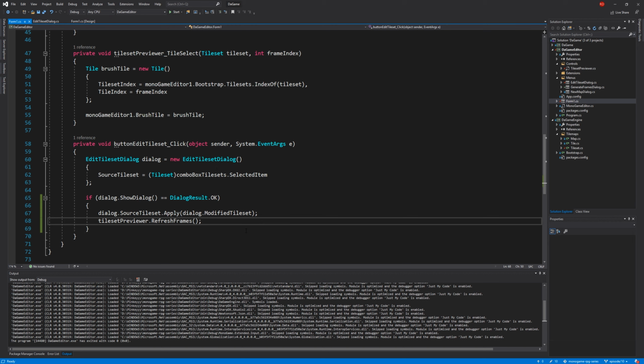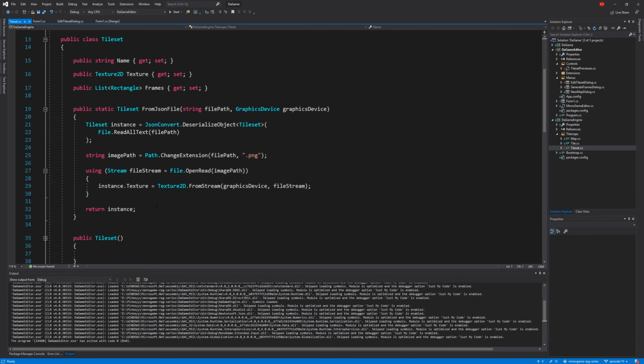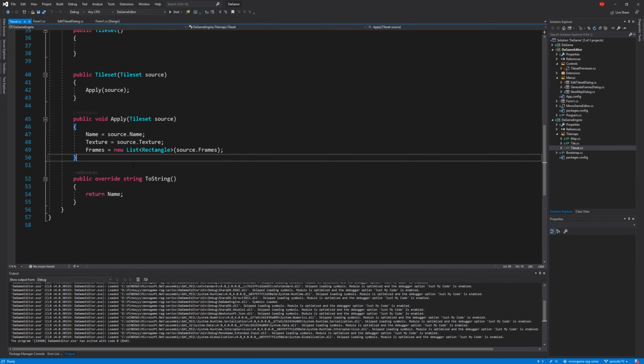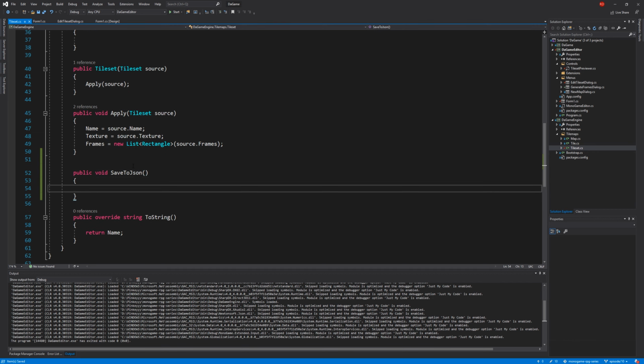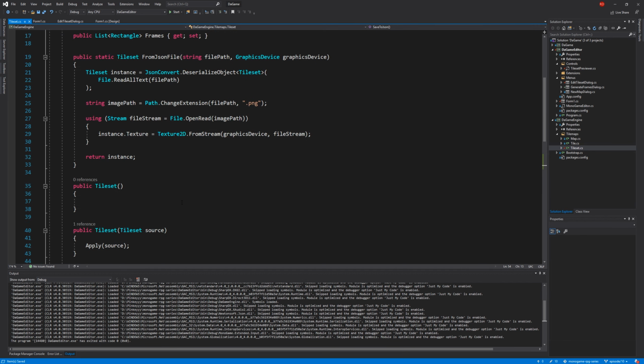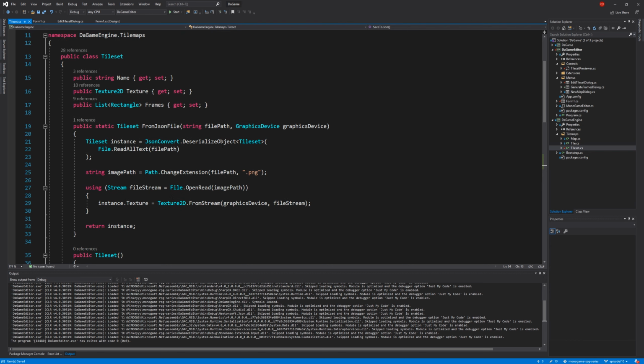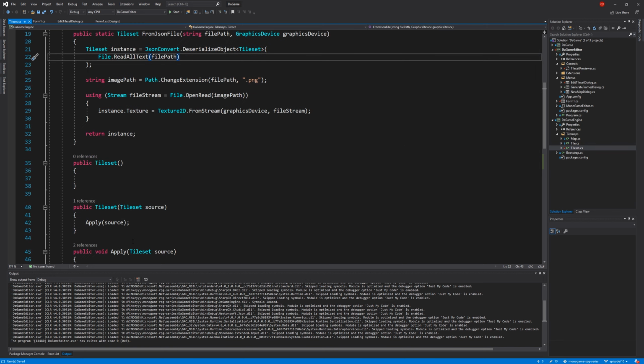So to get that ball rolling, we're going to add one more method to the tileset class in the engine. So if we head over to that class now, in here we're going to add one more method for saving it to JSON. Public void SaveToJSON. This operation is pretty much going to be the inverse of what we did before to deserialize. So while here we read all text and deserialize, we now need to write all text and serialize.